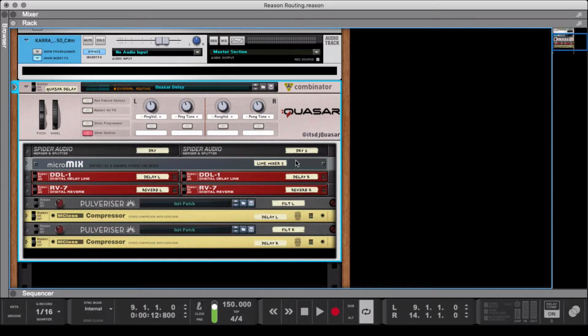I remember when the Combinator came out, maybe around Reason 3, and it took all these seemingly unusable little modules and made them able to be combined and packaged. I mean, you could combine them before. You could make a signal chain, but never before could you package them like this.